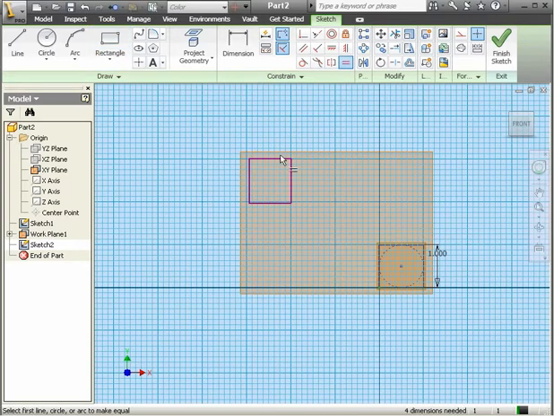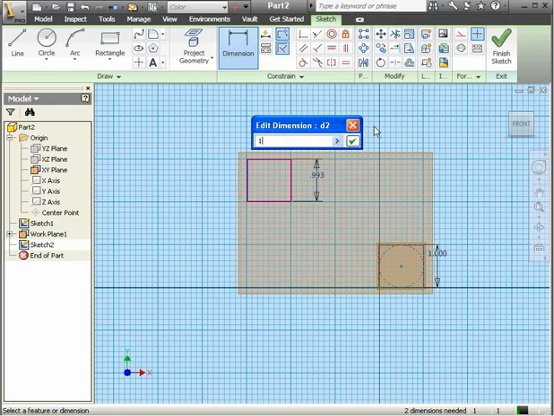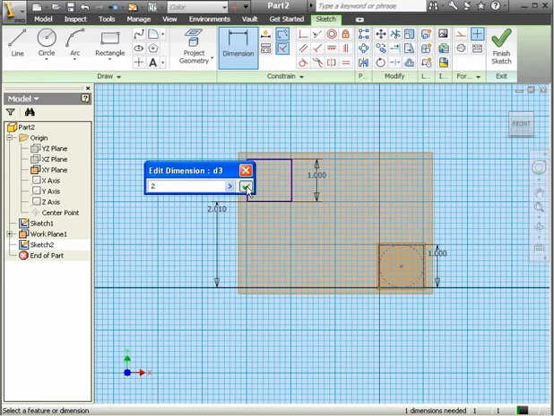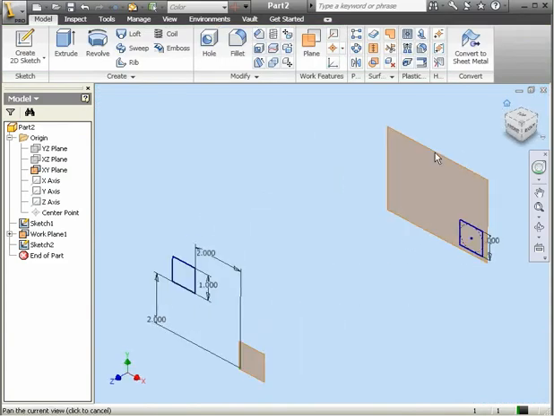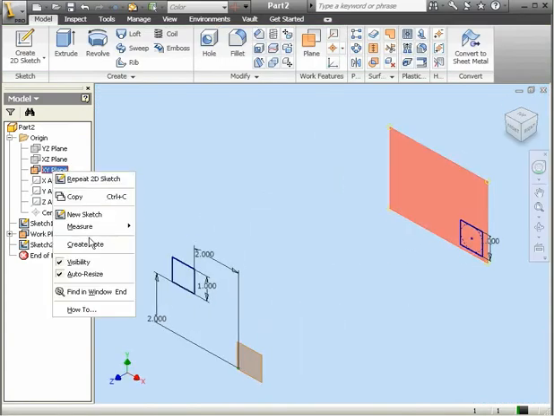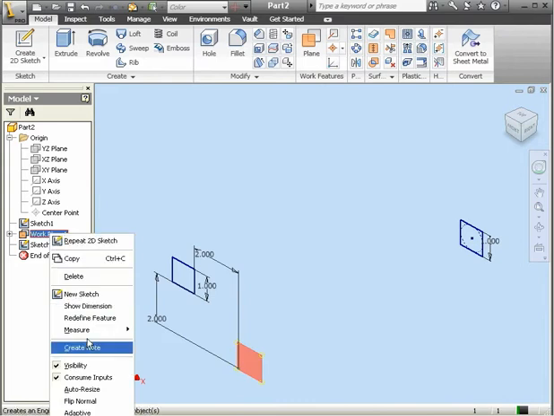Right-click, done. And an equal relation. Now let's dimension our square, 1 inch. And let's also dimension the position of the square. 2 inches. OK. Also 2 inches here, OK. And let's exit the sketch. Now let's hide our work plane and the XY plane. Right-click, visibility, right-click, visibility.